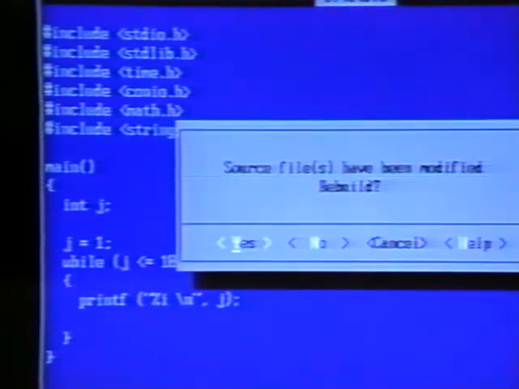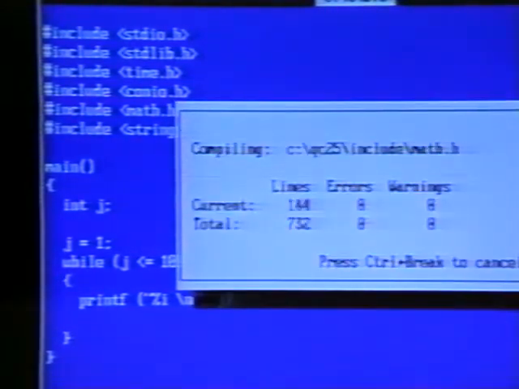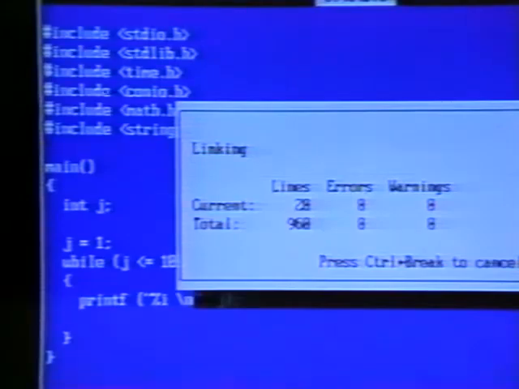We will recompile the program. Now when the program runs, number 1 is printed over and over until we hit break or otherwise exit the program.